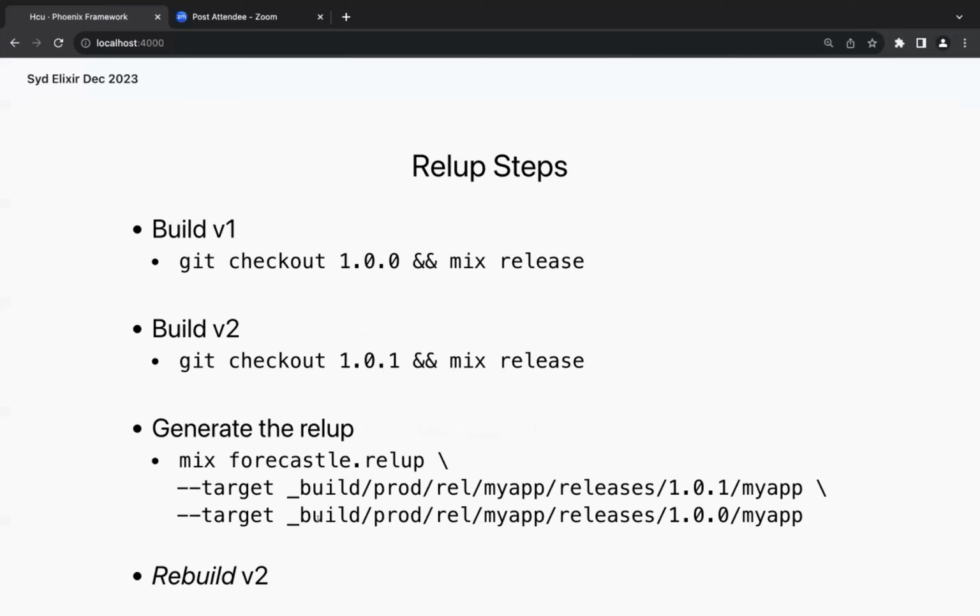I check out and I build my release. I check out the next version, I build my release, and then I use this mix task, which goes through the rel files that ship with every version, and it will generate this relup file. And this is where it also gets tricky. Now I have to rebuild version 2 again, because now I have my relup file. If I just ship my version 2 at the second stage, I don't have a relup. So I can ship it and you can start it and stop it, but you can't have the upgrade. You need the relup to do the upgrade. So that's what that mix task does.